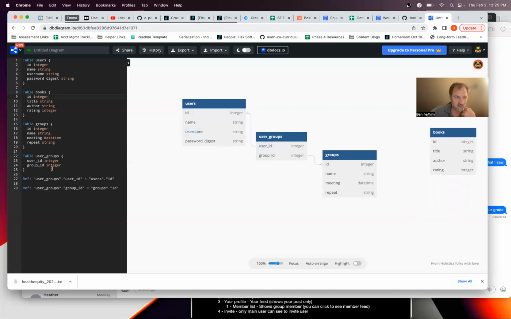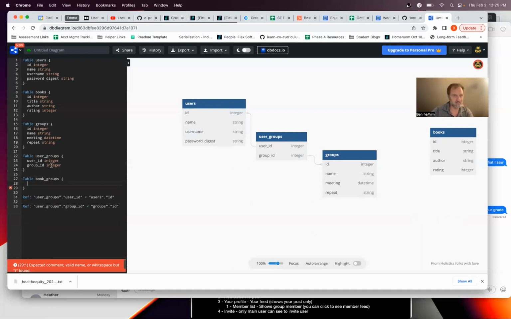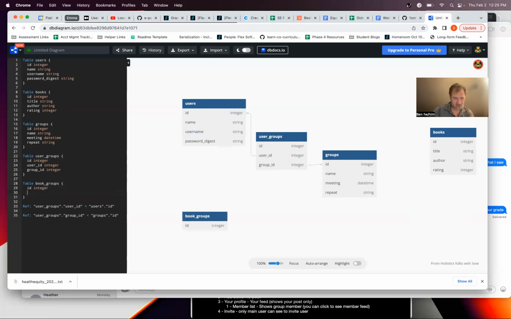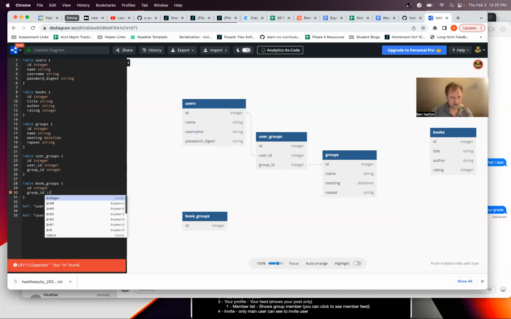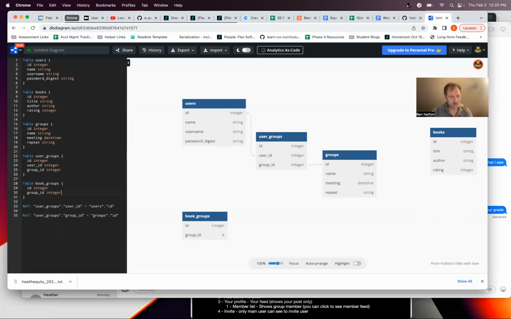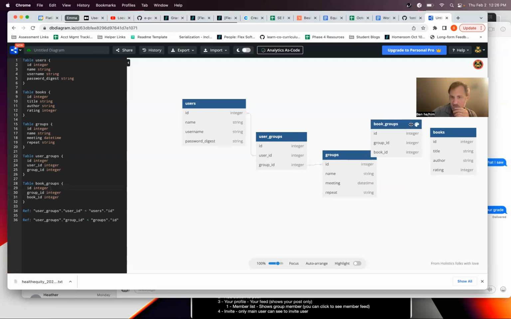So I guess I would do another join table called a book groups, and that would have, did everybody have an ID? Oh, this also has an ID integer. And so I have my ID integer here, and I'm going to have my group ID, which is an integer. And I'm going to have my book ID, which is an integer. And so then this guy goes in here.